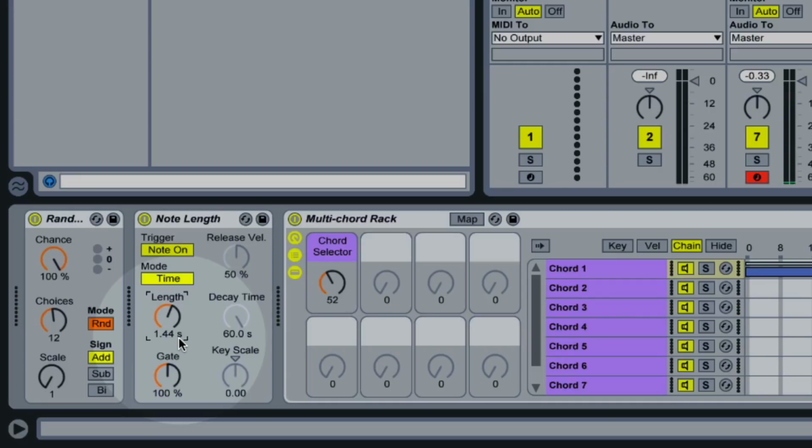We could also go into the clips themselves and change the length of the notes, but then you have to do that for every clip. I find the note length route is a much quicker option.